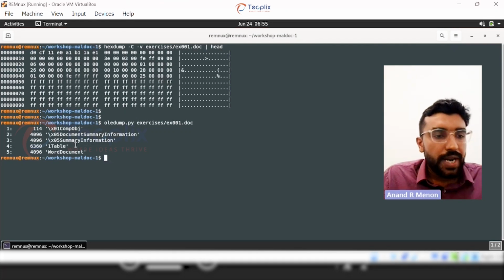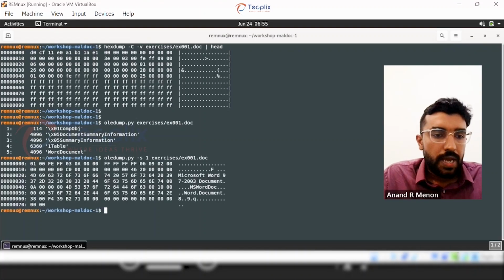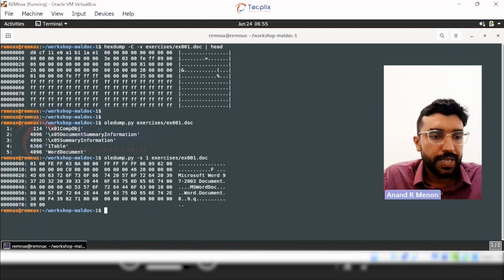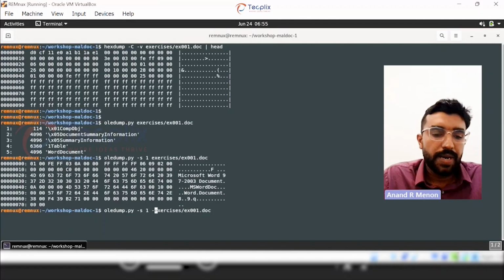Now, if you want to drill down to the specific streams, that is also possible with the tool Oledump. For that, we use additional switches. If we want to drill down to the first stream, we use -s 1. This will give us what is contained within that specific first stream, that is the compound object stream. Here also we are seeing the hex dump on the left side, and on the right side we are seeing the ASCII dump. We are interested more in the readable characters, right, which give us more information in the investigation. So for that, we go to that specific readable area, which is the ASCII area, and we use the -d switch for that.